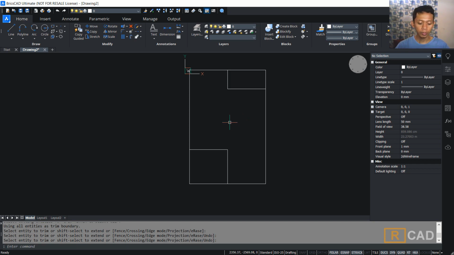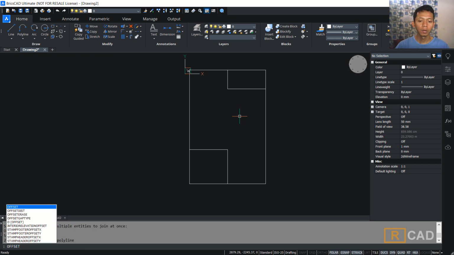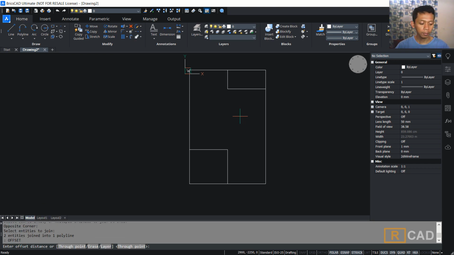Next you can use a join command. Okay, I will join these objects and then this object. We can use offset command. With offset distance, we can set it to 150. Okay, I will click at this point, move inside, click again this object, move inside.